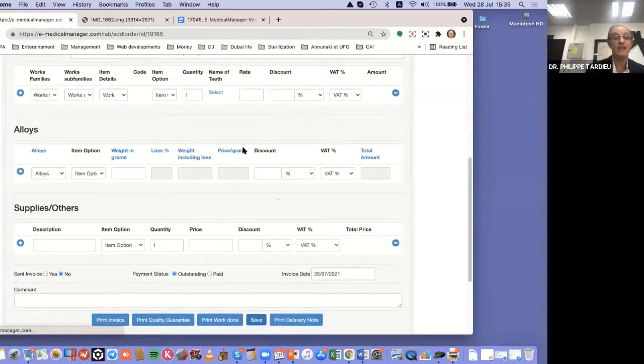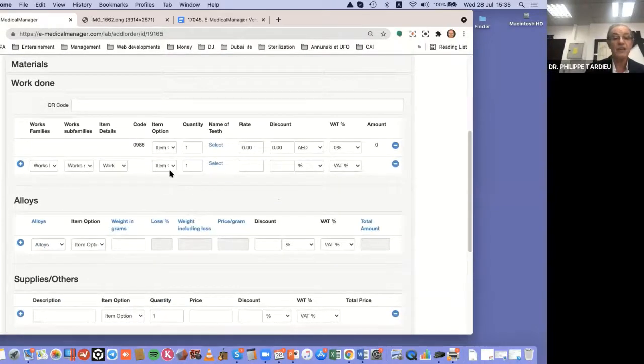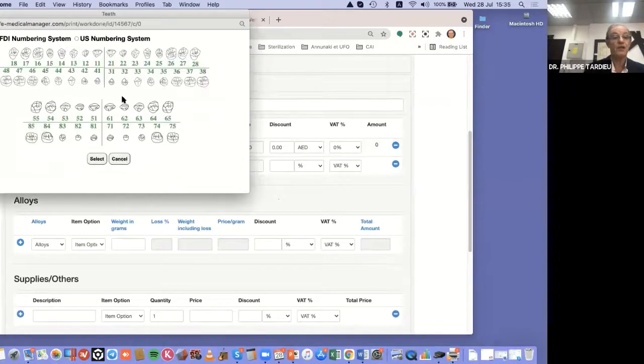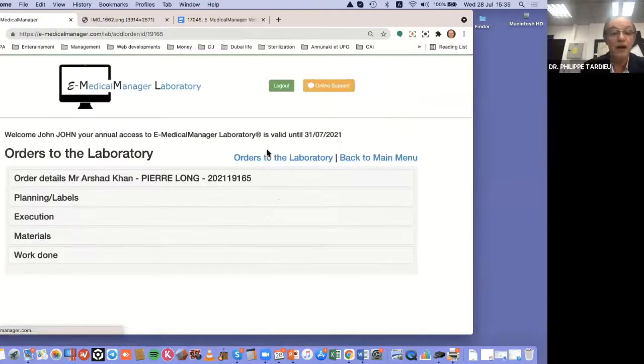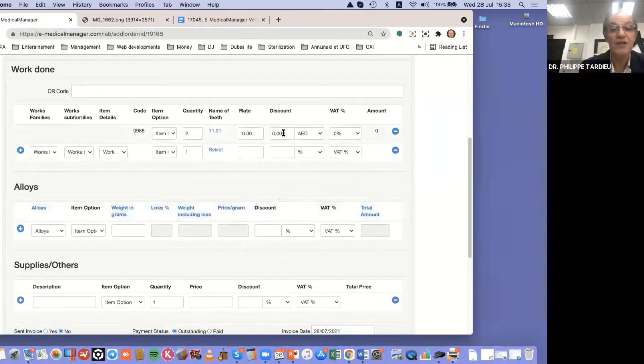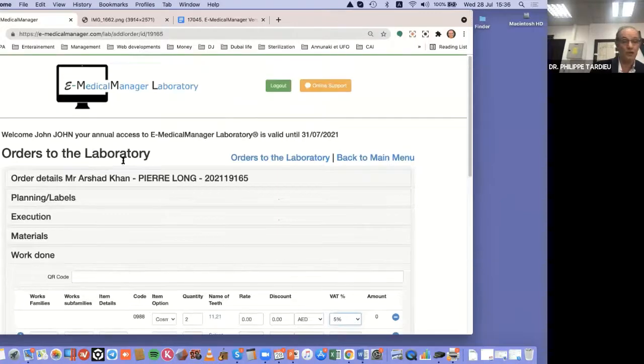And when this is saved, you can say how many items you've been doing. So you have a code, you select the teeth, and here you have the discount, for example. The discount can be a percentage or can be an amount. And the VAT can be cosmetic treatment, and you will have 5% VAT, for example. Okay, so this is the kind of doing for a work on a case.